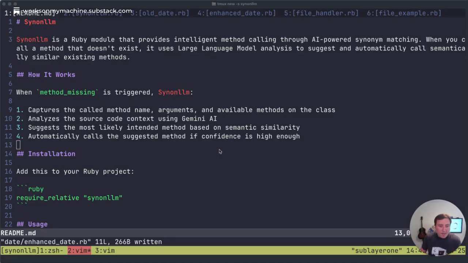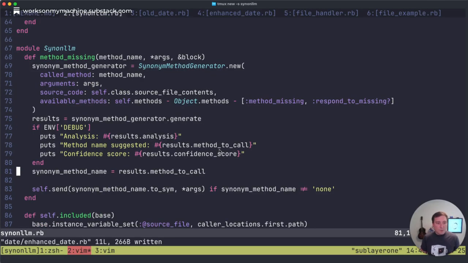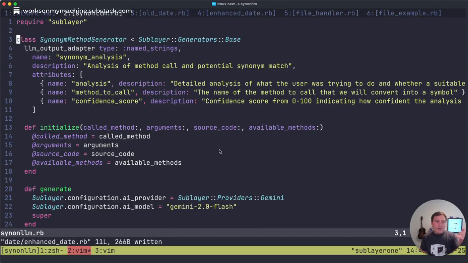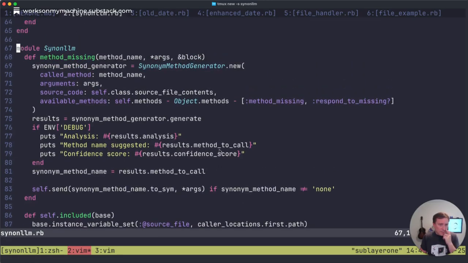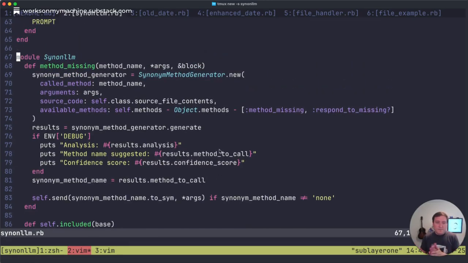And let's jump over to the code here. You can see we've got a signature generator that takes in the called method, the arguments, the source code, and the available methods, and then returns the method to call and a confidence score. And then down here, you can see the way it works is we define method missing, we send all of that information from that class to the LLM, and then down here on 83, we pull the method out and we call it.